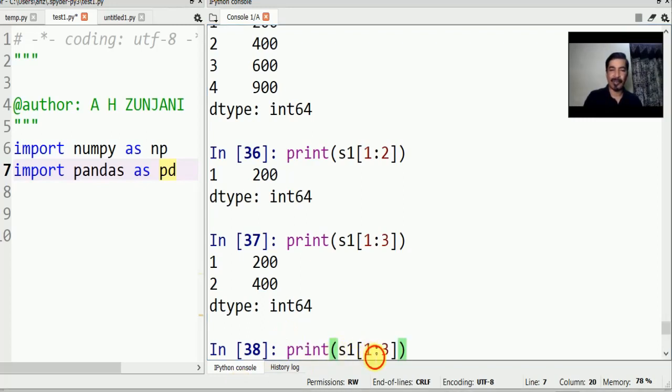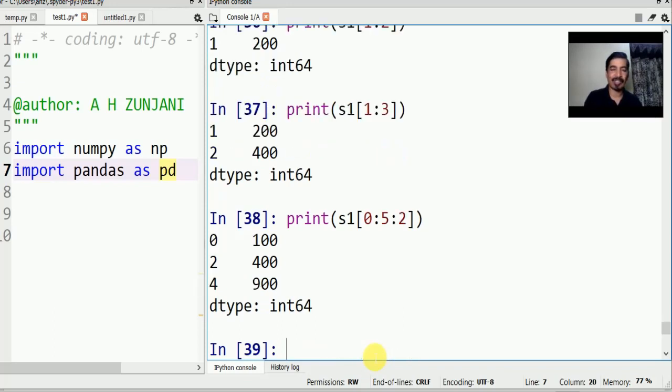Now let us see another example. Say here it is 0 and I want till the 4th position or say 5th position. Colon, step is 2 here. So the starting index is 0, stop at 5 and step is 2. And you can see here first 100 is coming. 0 index, 100 is the value. Second index, 400 is the value. And fourth index, the value is 900.